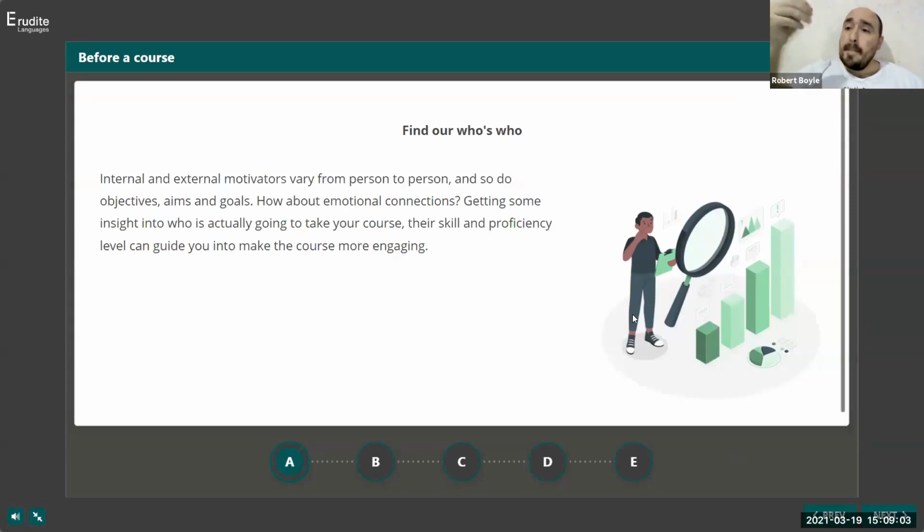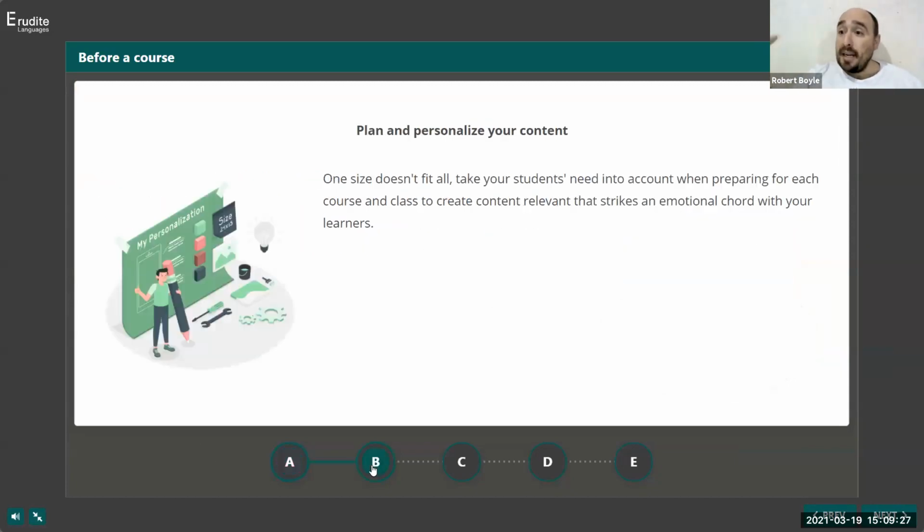So before our courses start, guys, you can find out who's who, okay? Find out what their internal and external motivators are, because these things vary from person to person. We can get some insights into who or what's actually going on, or their skills or proficiencies. We can plan or personalize their content, because not everyone's the same. Not all the learners are taking the courses for the same reason, and not everything strikes the same emotional chord with everyone.